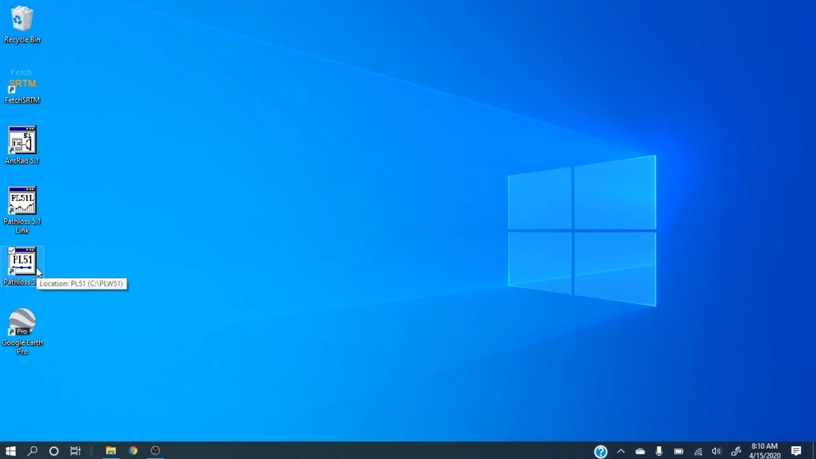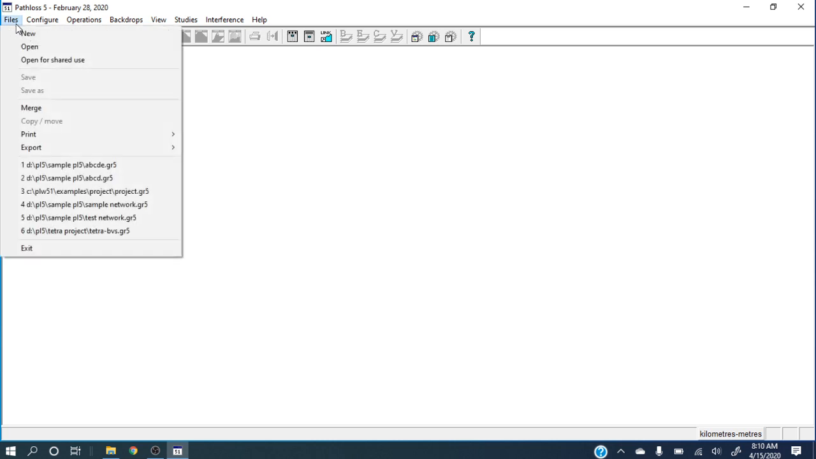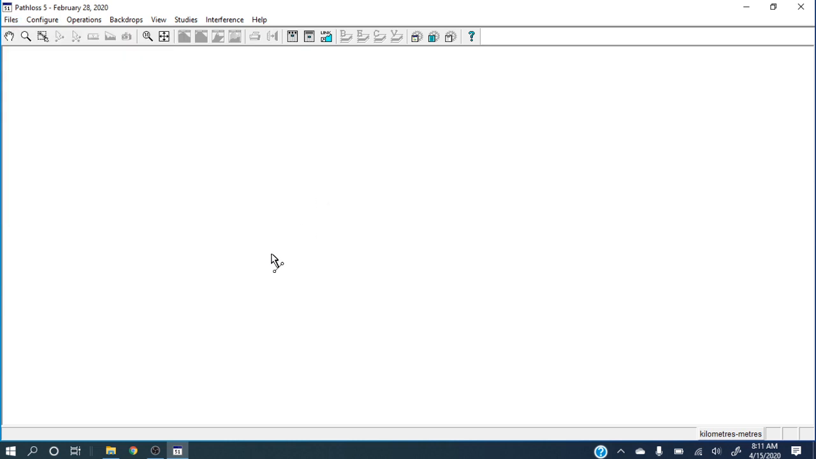PathLoss. So this is PathLoss just opened. If you are working on some project, then you can go into the project and you can start from where you left the project last time. But in this video, we will start with a blank project. There is no project open right now. So to start microwave link planning, you need to have the site data. So I will open the site list.